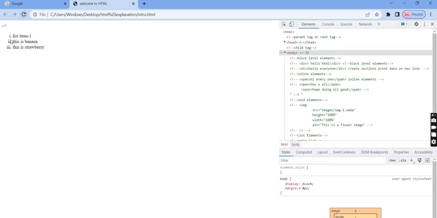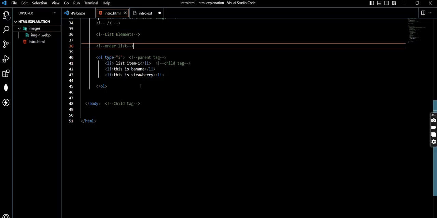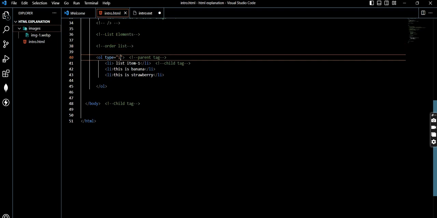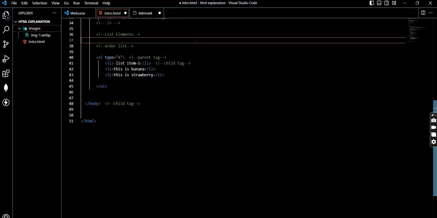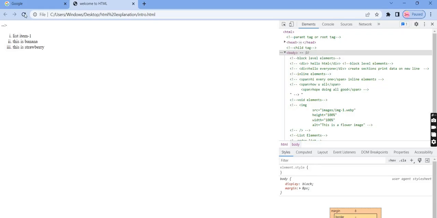Now you can see Roman numbers, not capital letters. Yes or no? This is so amazing. Now this is how we can prepare a list, and we can also give the list a type. I will give capital A and save. Go into the browser. Now you can see A, B, C.